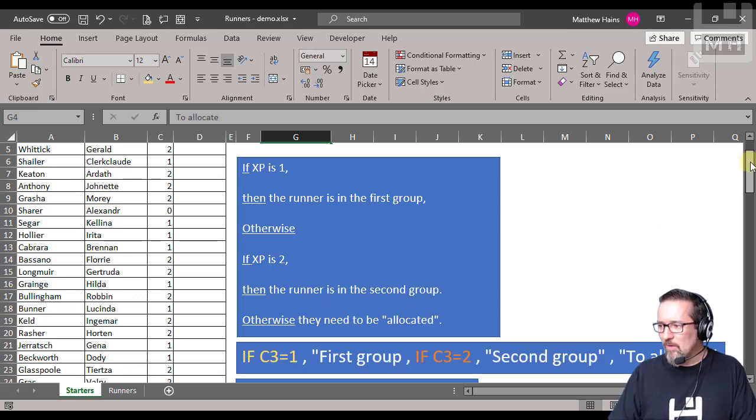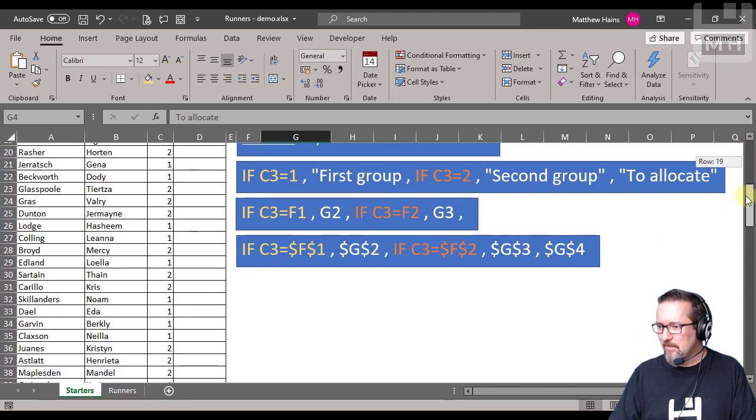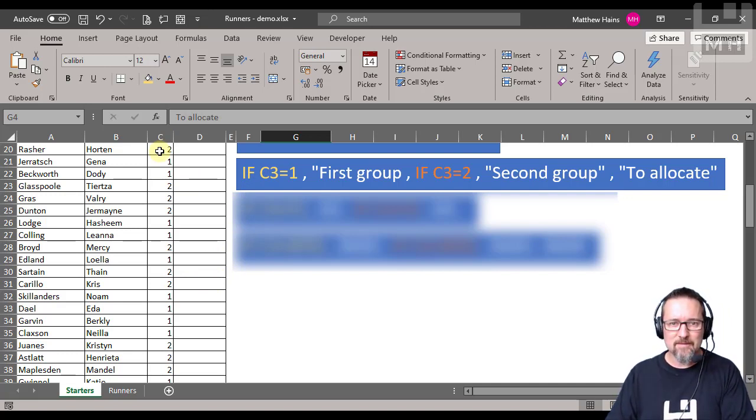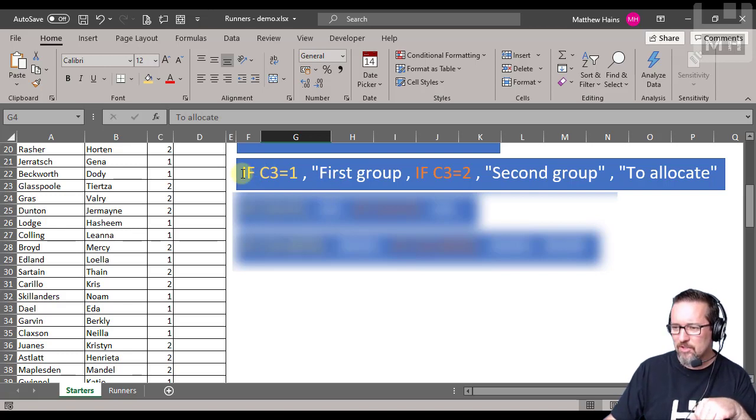So now I'm going to show you what that looks like here. If we were to break this down, we'd have it like this. If C3, so C3 is the experience cell. If C3 equals 1, then it's going to be the first group. We write the words first group. Now, do you see when I say then, there's a comma there. On your computer, it might be a semicolon, depending on your regional settings. So if C3 equals 1, then write first group.